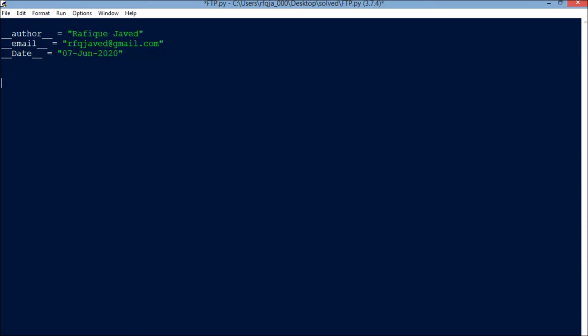Today I am here to demonstrate how we can automatically retrieve a file from an FTP server. This will reduce our daily task of checking the FTP server and downloading the file. It will be taken care of by the Python script. So let us see how we can write the file.